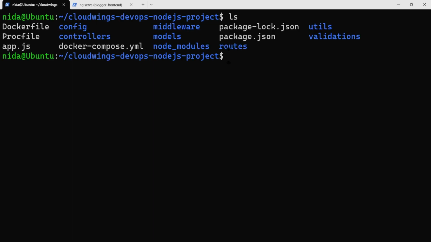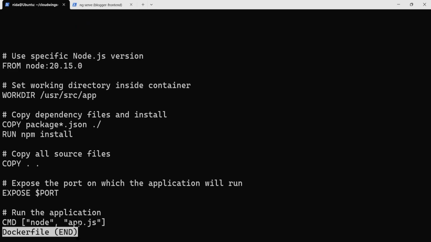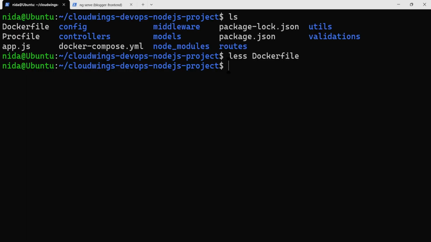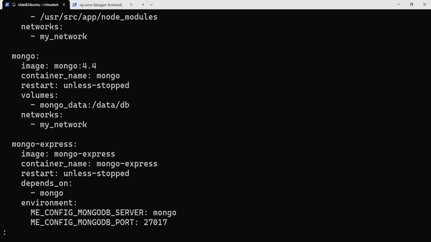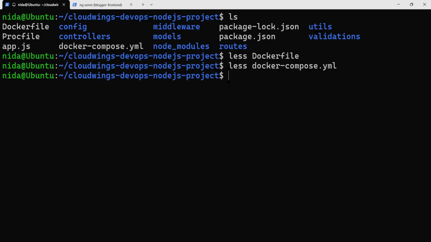Whatever I have explained as of now, the same thing you can see here in this Dockerfile. The Docker Compose file also has the same thing. Nothing is changed, guys. So the same thing is here, right?